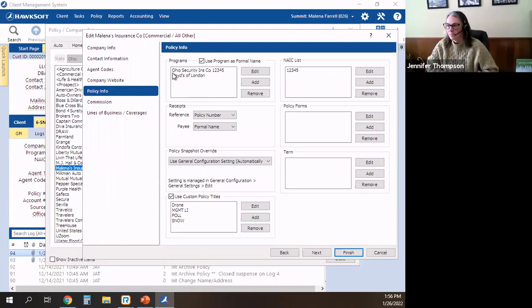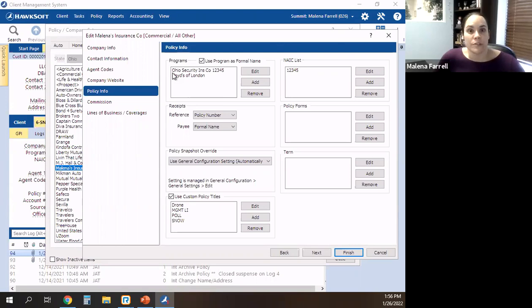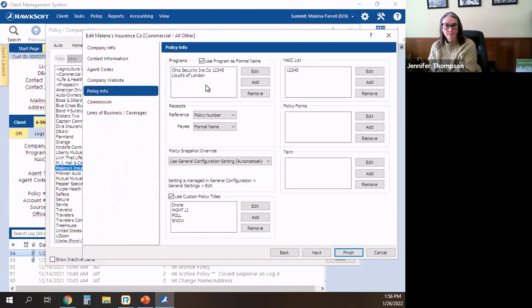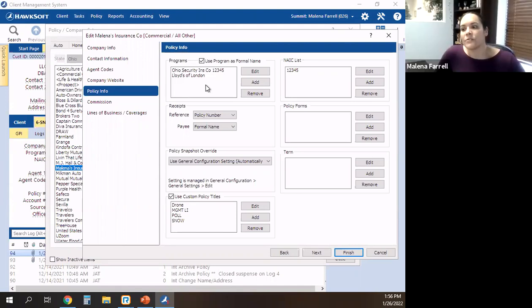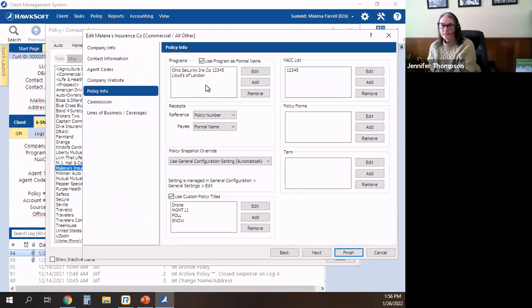So this should be the name that you want to show on the certificate of insurance, on the ID card, on the evidence of property. This should be the formal, true insurance company. On the ID card, it's not going to say Liberty Mutual Insurance, because Liberty Mutual Insurance doesn't technically write the insurance policy. Ohio Security, Excelsior, Peerless, those are the companies that actually should be showing up and have the code on your ID card. Certificates of insurance, mortgage company.